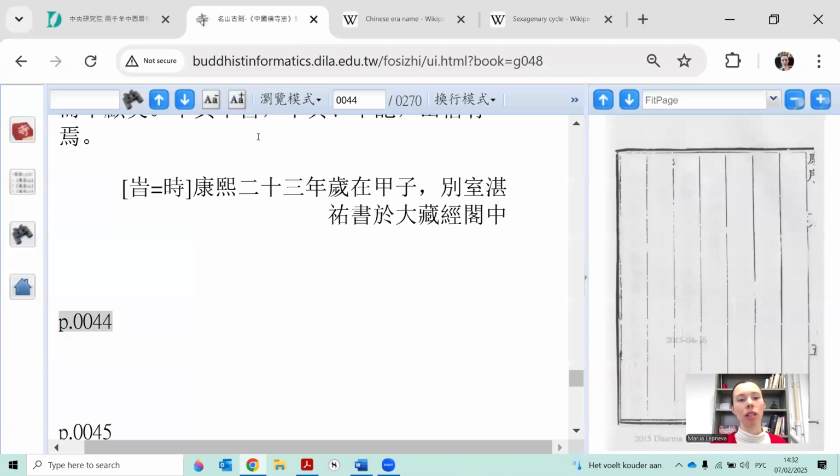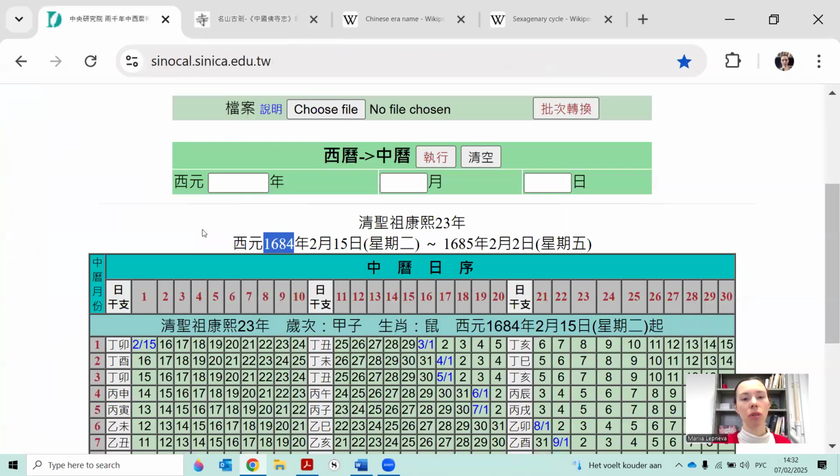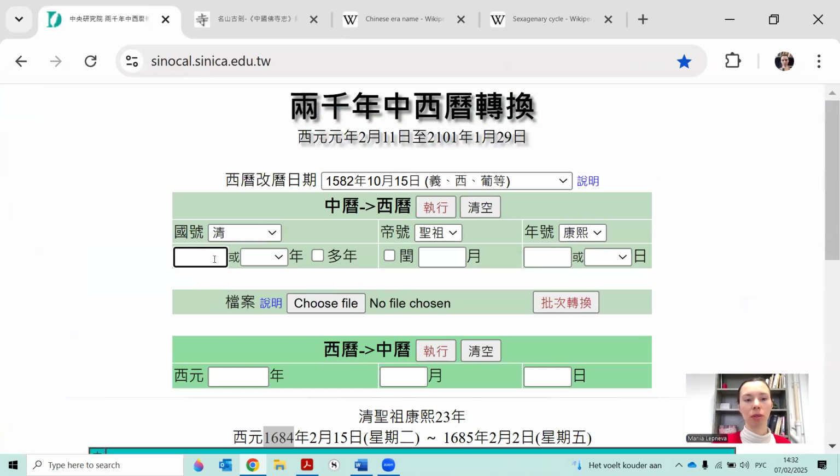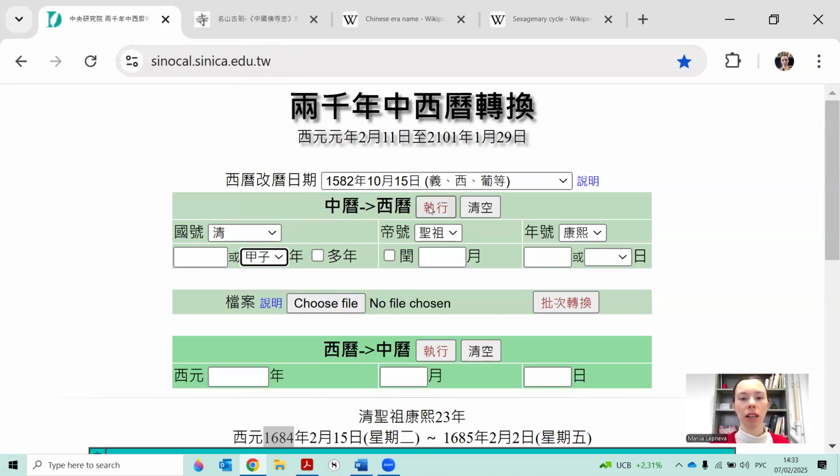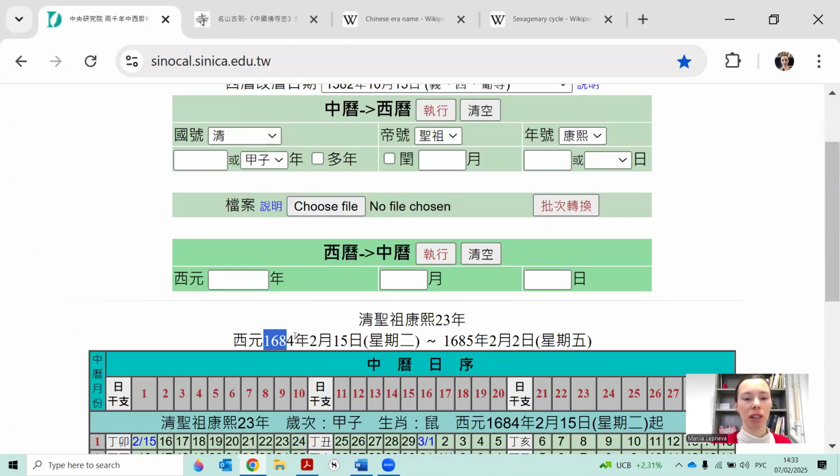But okay, what happens if we don't have the number 23? If we only have Kangxi and Jiazi? We can also do it with the converter. I remove the 23 here, and here I press this little arrow, and from the drop-down list, I can choose from all the 60 combinations of the cyclical terms that there are. And luckily, Jiazi stands at the top, so I just press Jiazi and Zhixing again. And of course, I get the same year, 1684, because it was the same year.